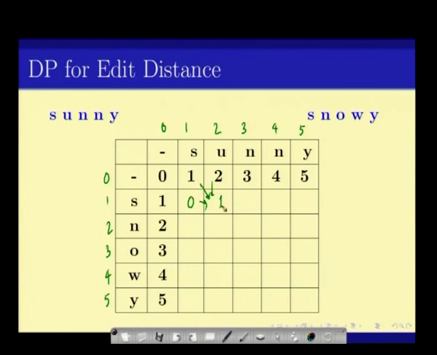So, let us look at it. This is saying how to convert S to SU, and this basically says that you just remove U and you will get S. Similarly, here S is not equal to N. So, it is the minimum of these 3 plus 1. So, it is 2.